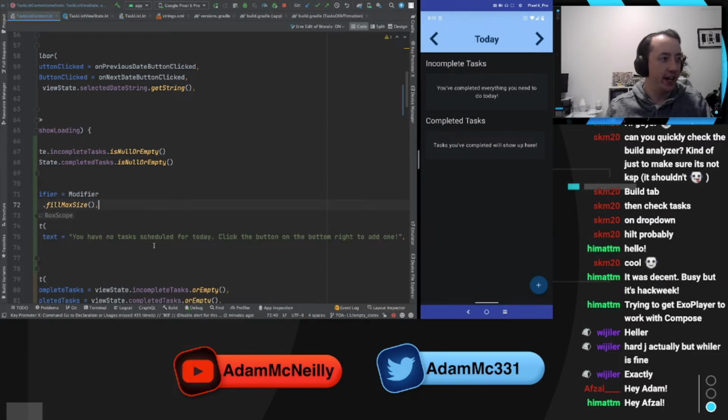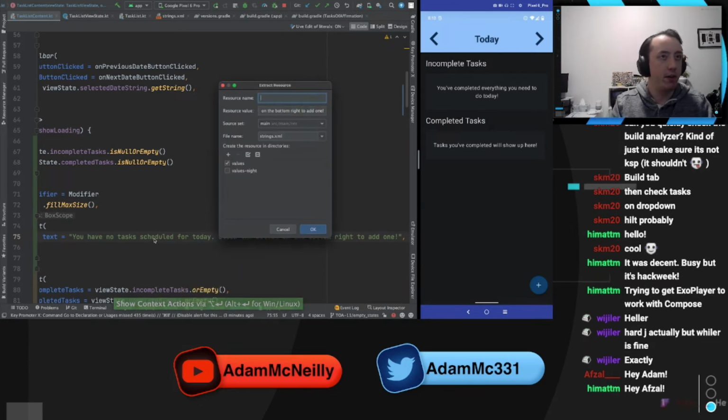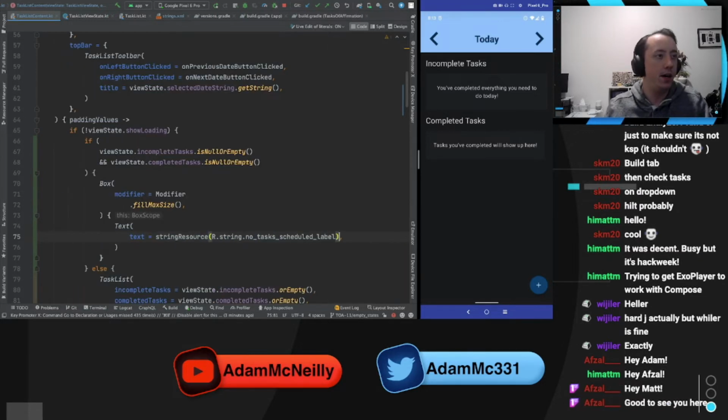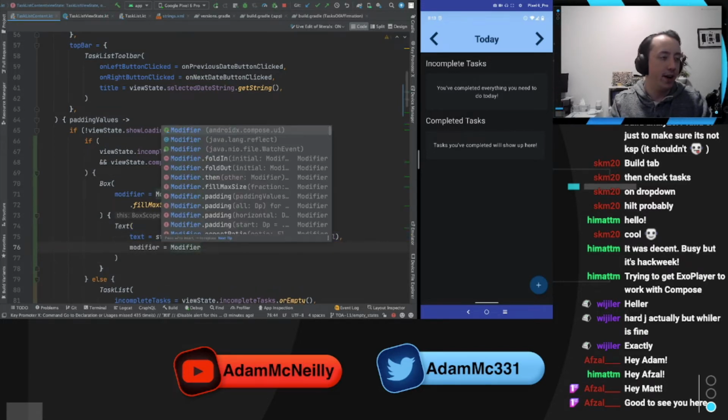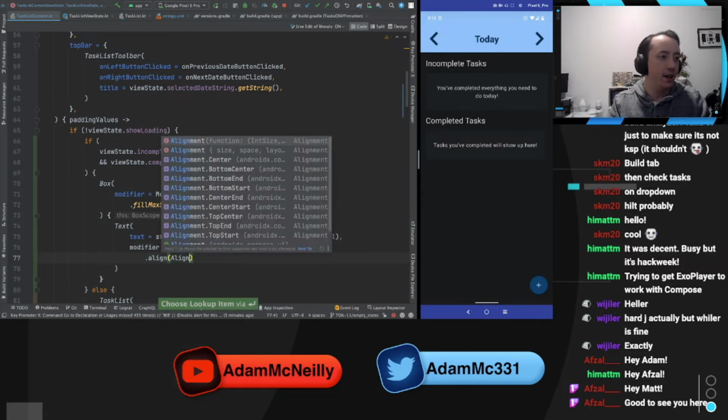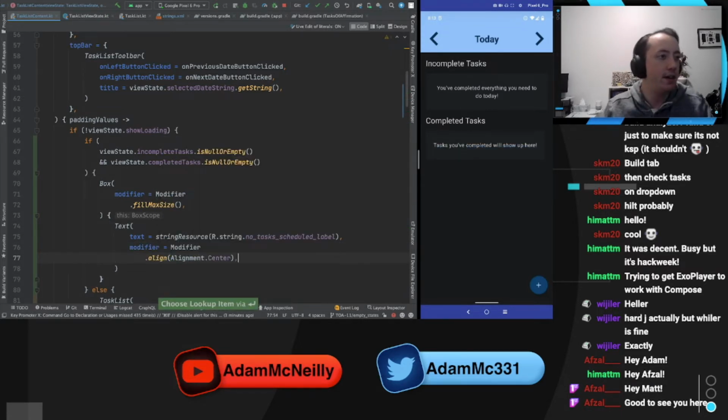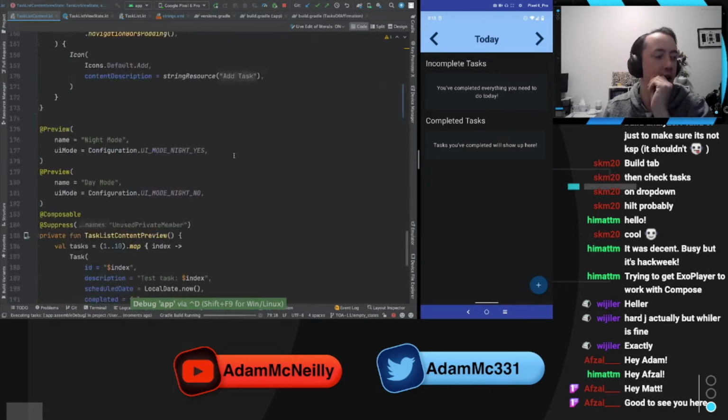I feel like I would change the wording on this if it were me, but I'll come back to that. So we'll extract this as a string resource and we'll call this no tasks scheduled label. And we're going to use modifier dot align, alignment dot center. We'll probably make it bigger. Let's run it, let's see what it looks like, and then we can talk about that.